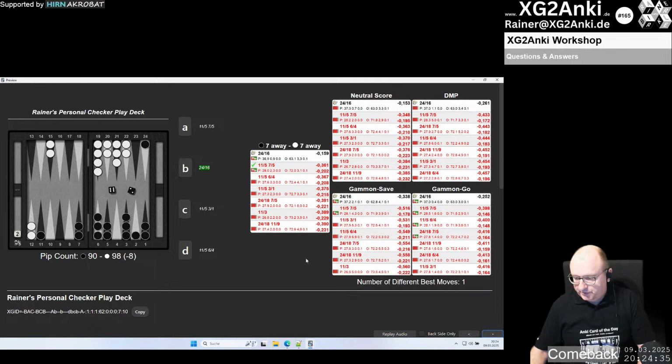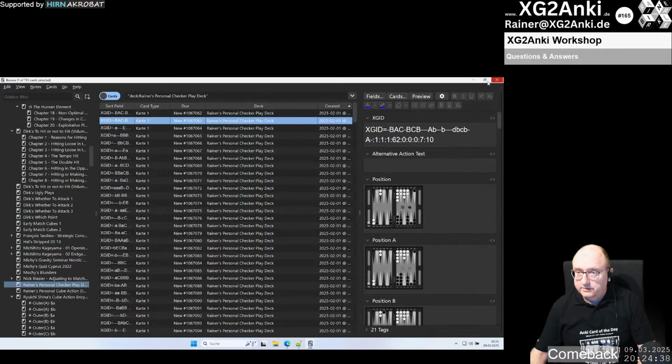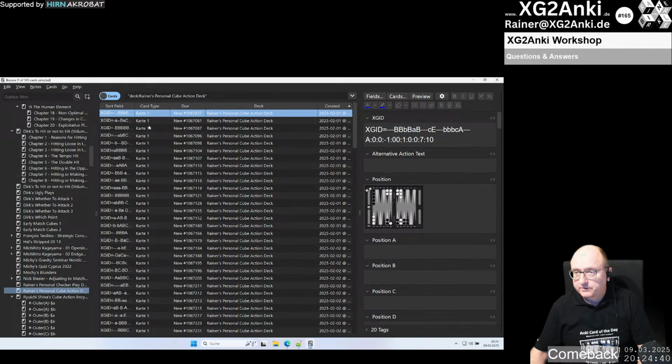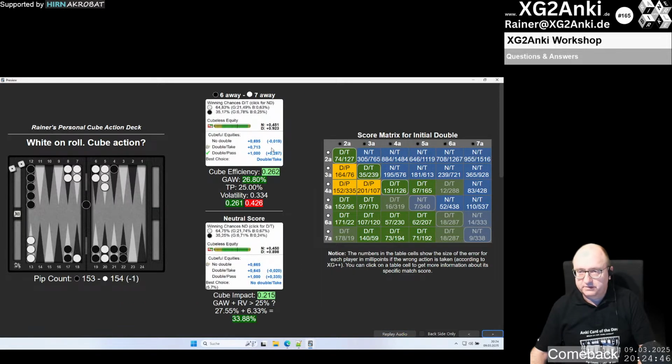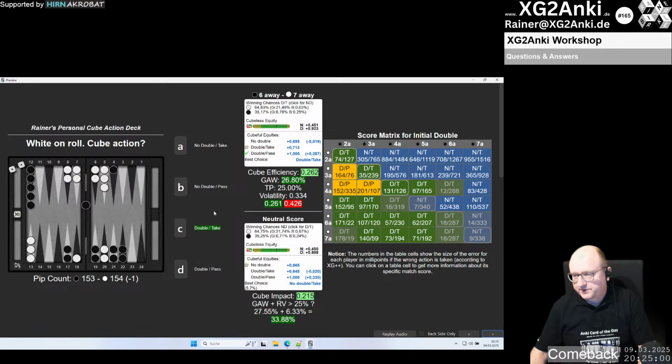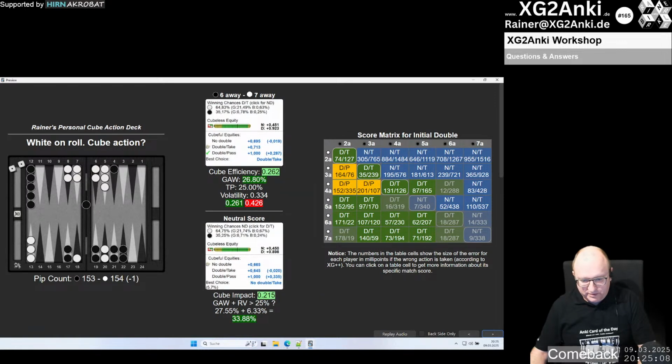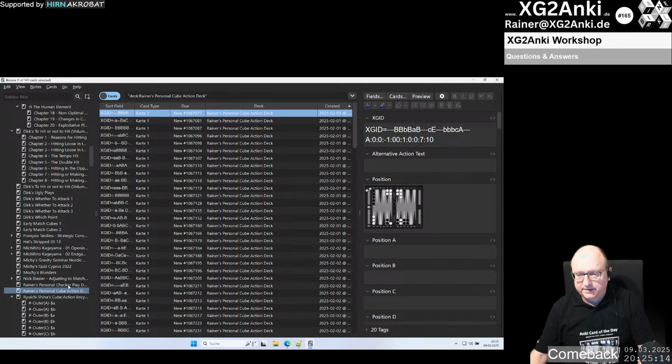And let me just go to a cube action for comparison. The cube action is vice versa. The multiple choice list is really not so interesting because the options are always the same, as opposed to when you have a checker play problem. But still, you can click on it and see the multiple choice. It does not make much sense, but anyway. Let's go back to a checker play again.